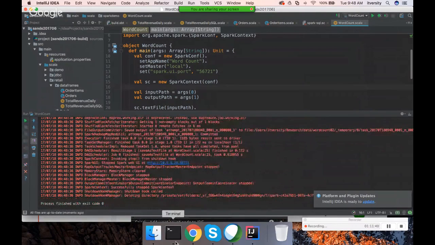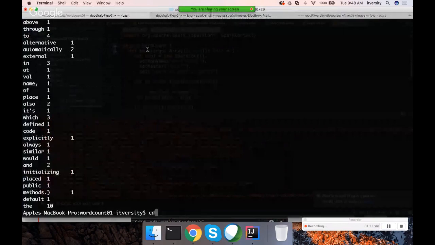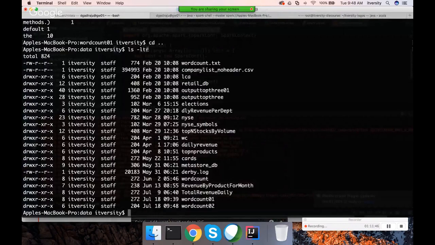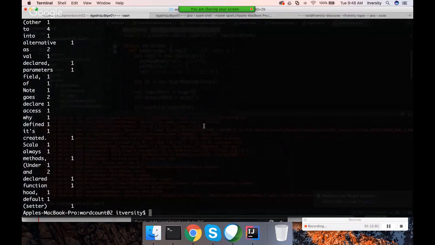So now there are no exceptions. You can go here and go to this parent directory, and you can see word count 02 here. Then cd word count 02, ls -ltr. You can see the data.